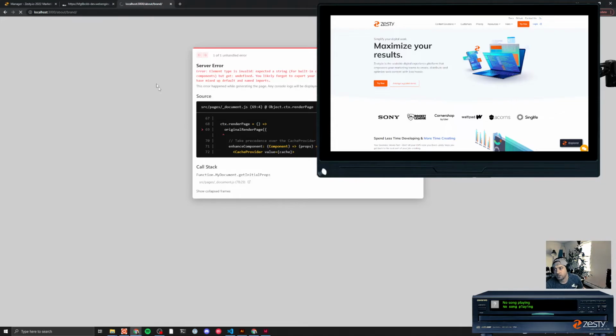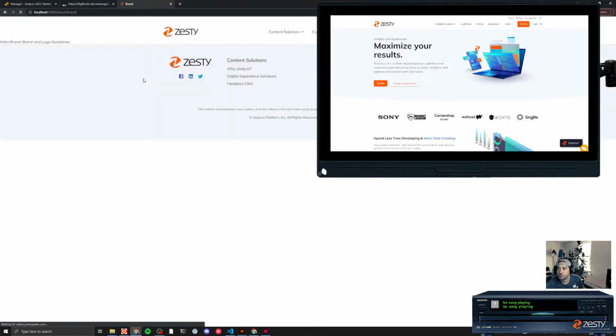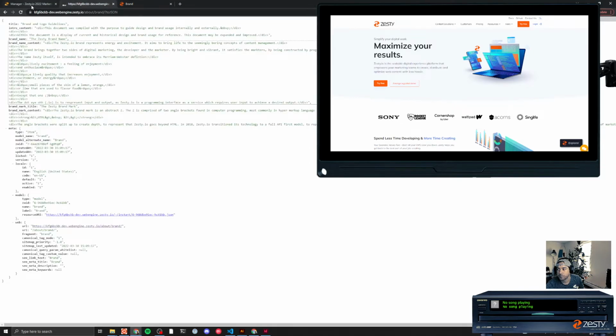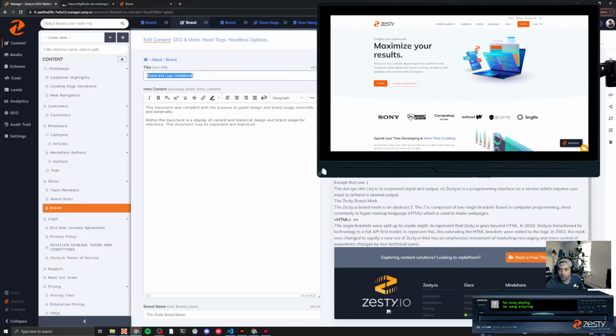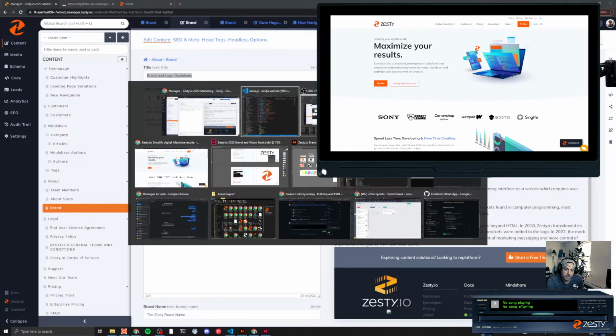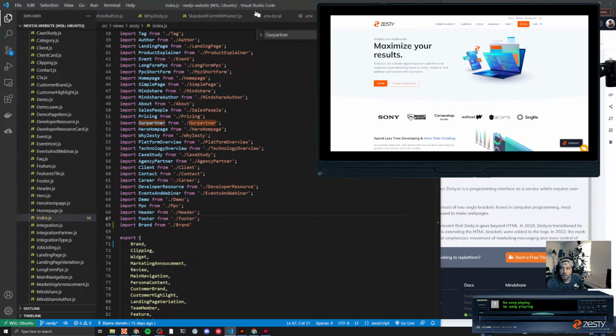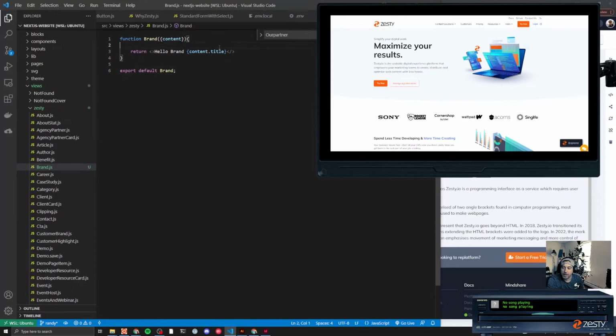So I refresh, and this should be loading my component now, and it is. It says hello brand, brand logo and guidelines, which is my H1, which is right here. So now from here, I just start working in my component as I would. But that's how you create a component without running npm run sync. If you are doing a custom build, that may be useful for you.